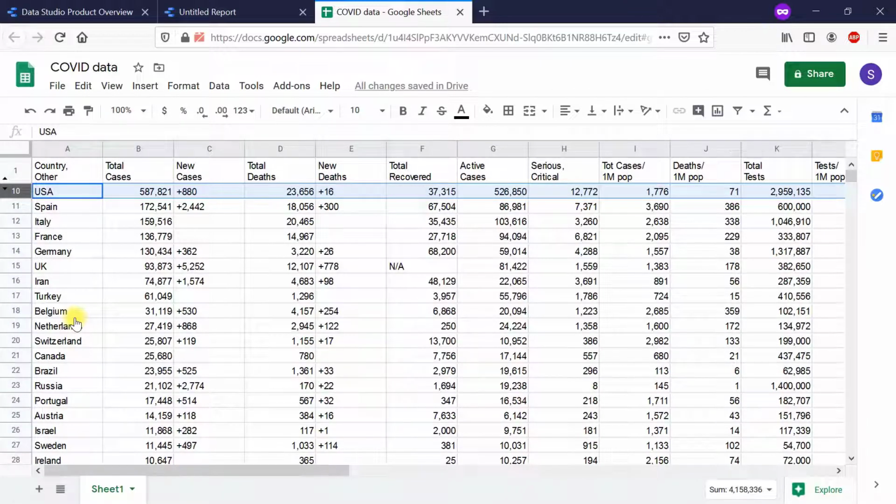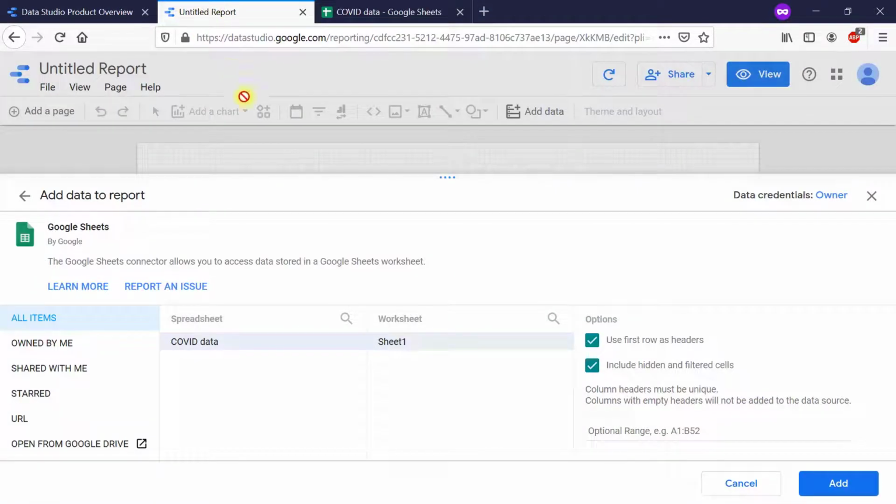I could have deleted them, but that won't work because the data refreshes from a website, and when it refreshes, it will create these rows again. But if we hide these rows, even if the data refreshes, these rows will remain hidden. Now we go to the Data Studio tab and unselect this because we do not want the hidden data to come into the Data Studio. And now we click on Add button.